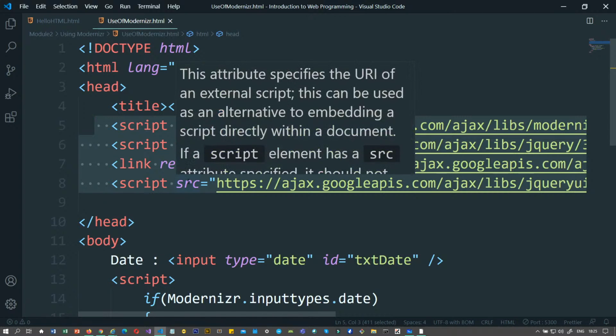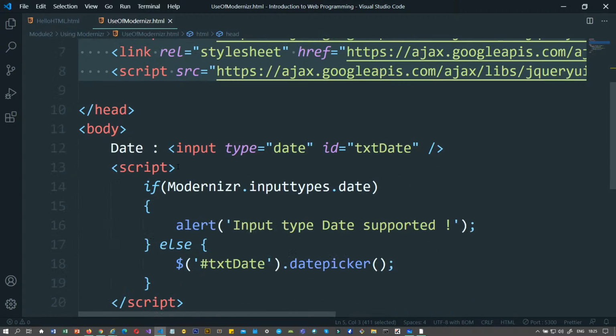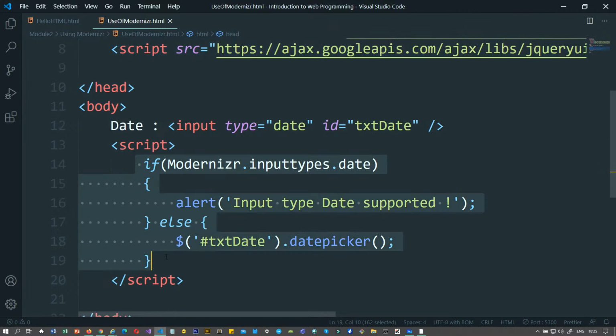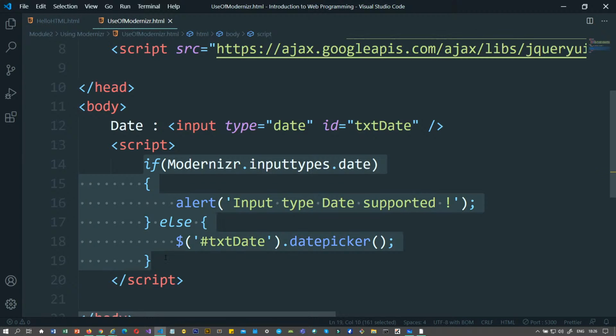Now, how do you detect? How does the Modernizer understand if your browser is supporting it? It is done by writing some code, some script. As we discussed yesterday, the script tag is a tag where we write some programming logic. Here, this is the code that we have used to detect Modernizer.inputtypes.date, which is again predefined with this Modernizer object.